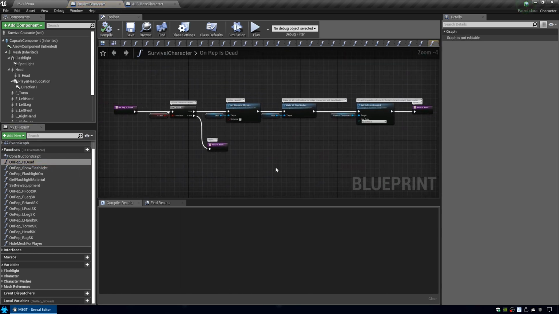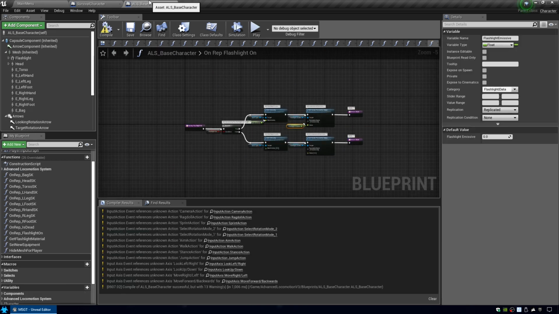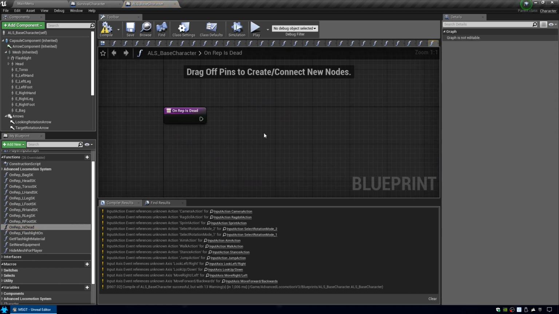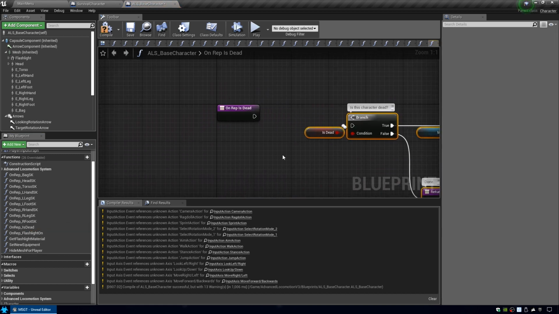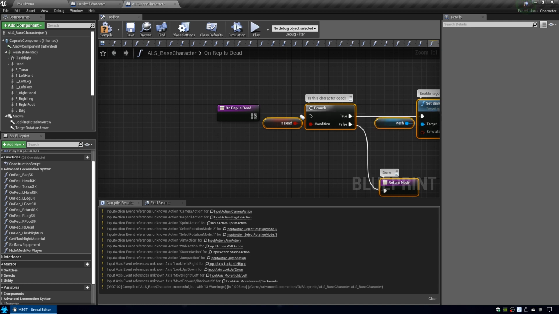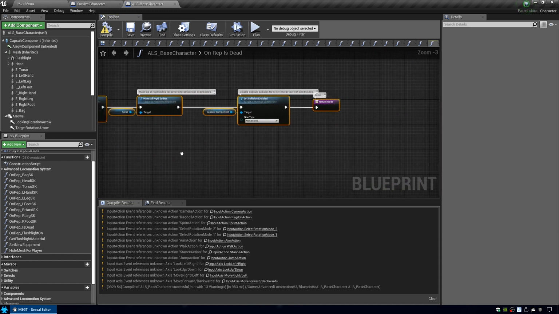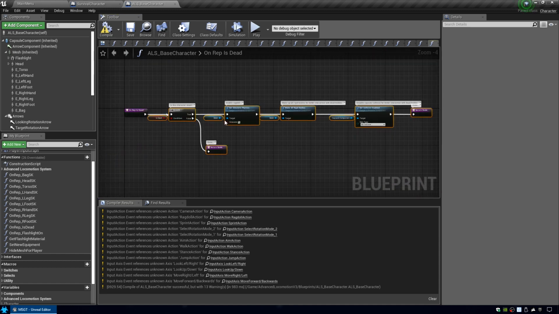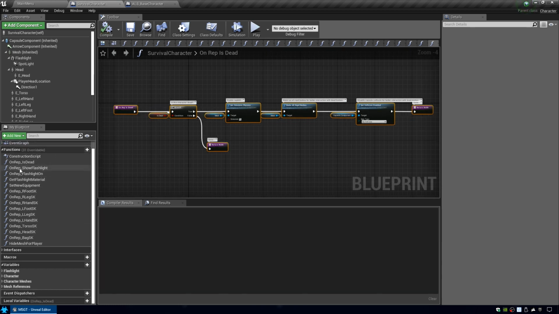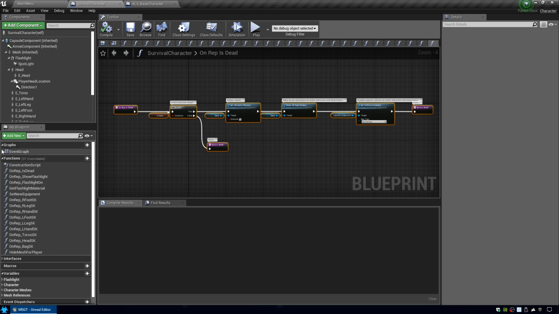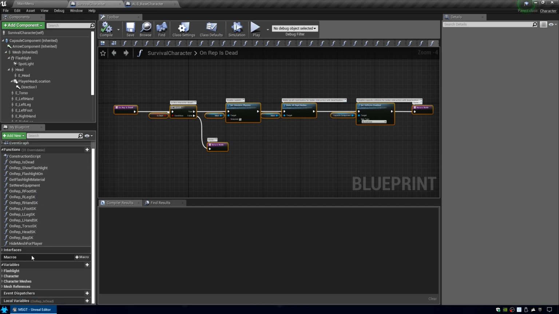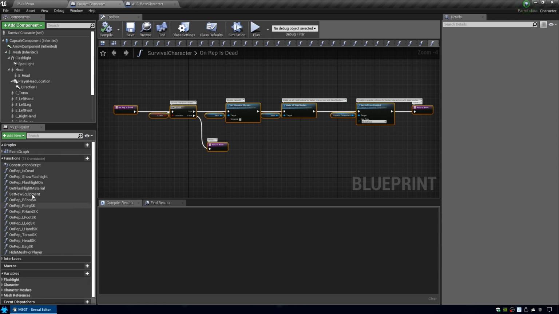Now we want to go to onrep is dead. So copy all of that content, go to the onrep is dead in the ALS base character, paste that. Connect them up, do a quick compile. And it looks like everything is connected there properly. So we have now created all of these onreps in the proper way, without any kind of duplication or creating something in a way we shouldn't have.